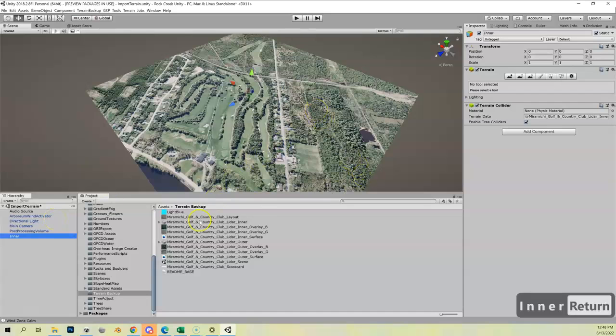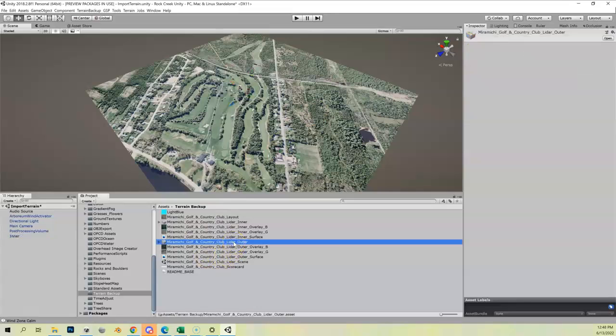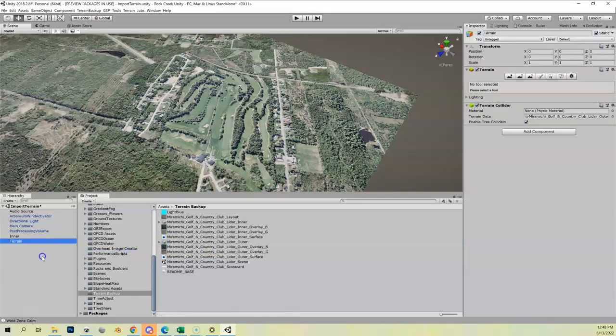Okay. We're going to do the same thing for the outer as well. So we have our outer, and this is completely optional. You do not need an outer terrain, but I'm going to show you how to do it. It's completely optional. It's really for aesthetics, and if you want some of that perimeter scenery involved. So I'm going to take the outer, I'm going to drag it over, and you're going to see it names it terrain.